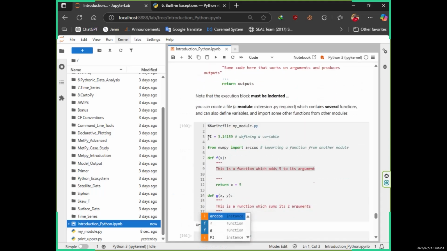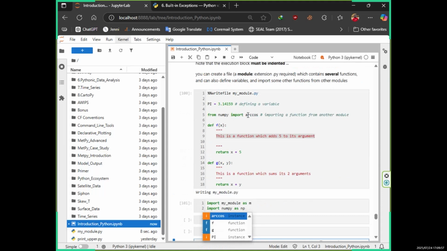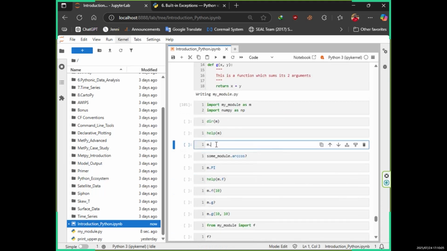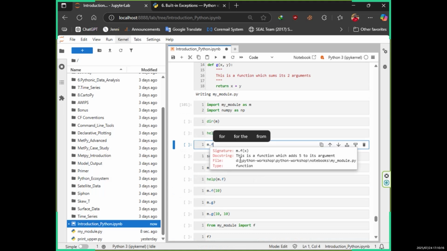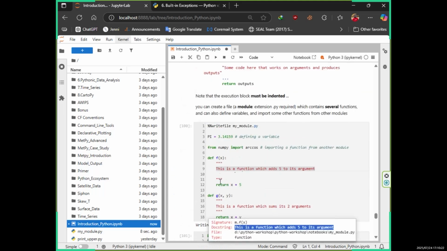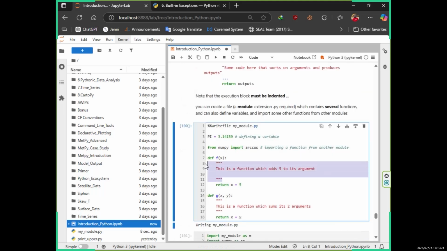I have the pi variable, and then from NumPy I import arccos. So that is also there, and then I have two functions which I define. So f is a function, g is a function. Now, if I need to use the f function, I need to know its docstring. How can I see the docstring? Shift tab. If I press shift tab, it shows me this is a function that adds 5 to its argument. So what will happen if I delete this one and execute this command?